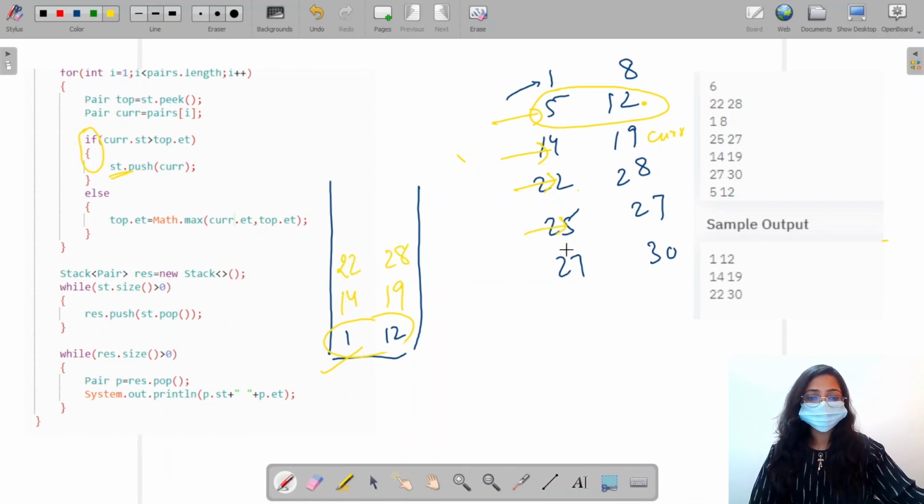Then we come across 25. We'll check, is 25 greater than 28? It is not, right? So we are going to make changes in the top position. We'll check which is maximum, 28 or 27. So we see that 28 is greater, so top.et remains 28. Then we come to 27 and 30. Is 27 greater than 28? It is not. So top.et is going to change. We'll check, is 28 greater or is 30 greater? So 30 is greater, so this will change and here we are going to get 30. Now the stack has been prepared.